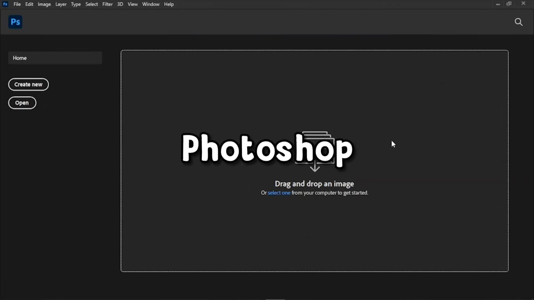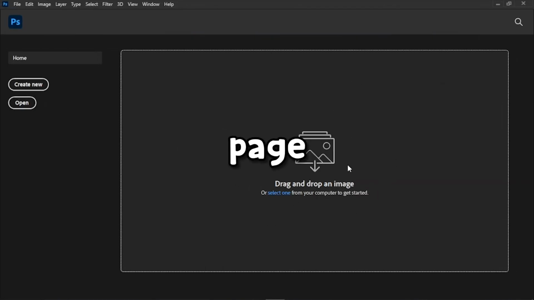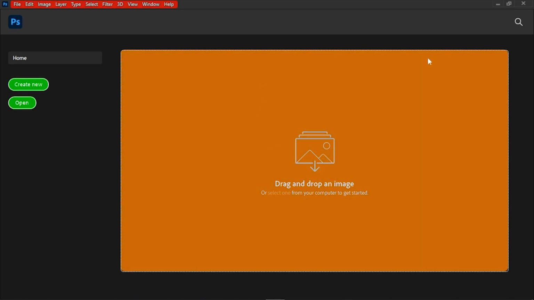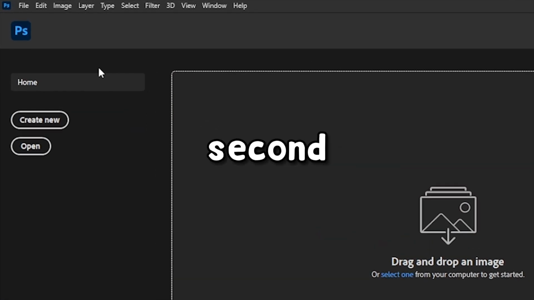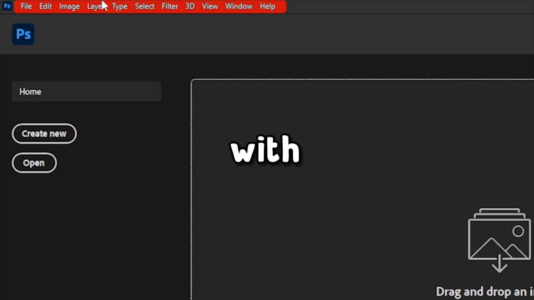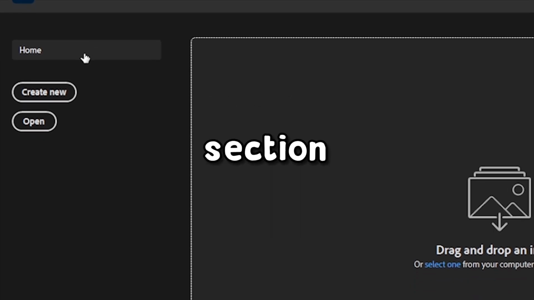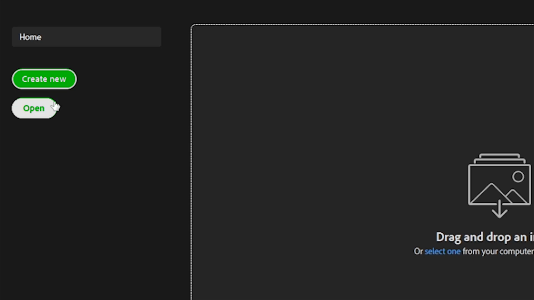So, when you enter Photoshop, you will encounter this page that consists of 3 sections. The first section shows the images and document files you have previously opened. The second section, which we will not deal with in this section, and the third section, which is related to creating documents and opening images.